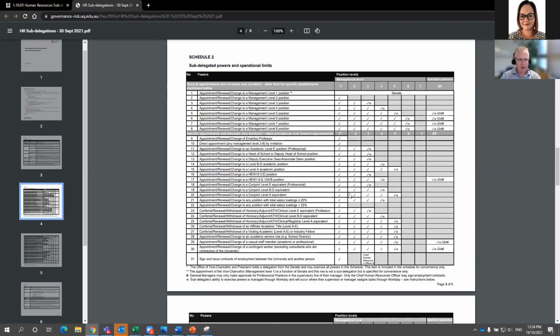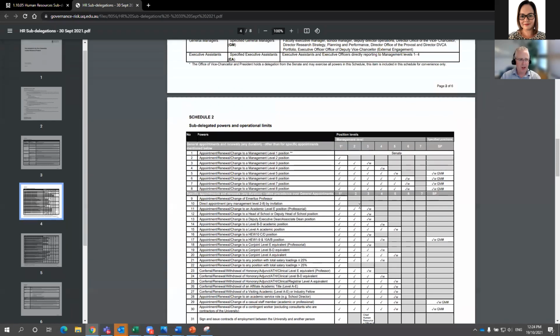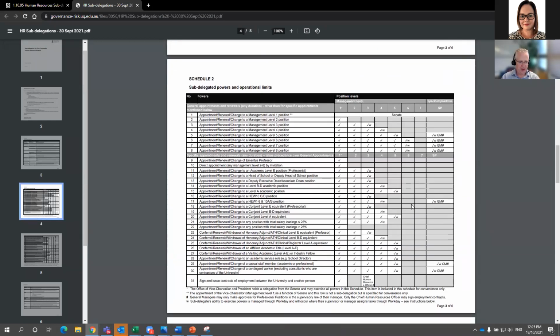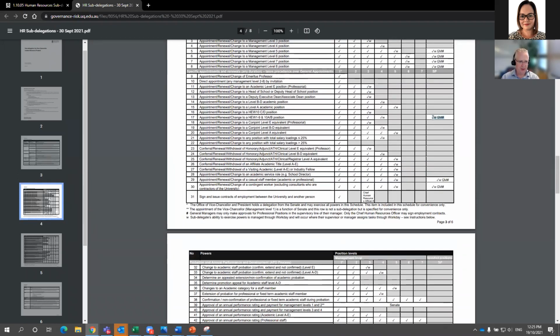There are 2 other special cases just to call out in regards to delegations according to the schedule, and that is the general manager role and the executive assistant role. Those 2 roles have specific authority, again, according to this instrument here that we've got on the page. So for instance, you have the general managers, which are defined according to the schedule, and they can approve professional staff appointments, as you can see here.